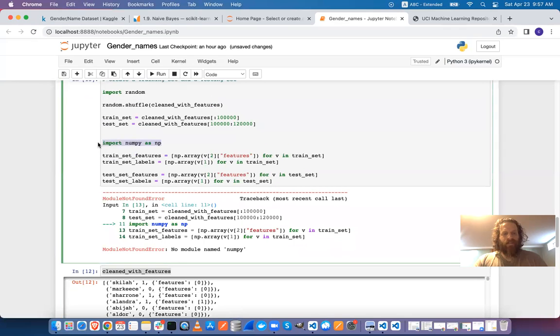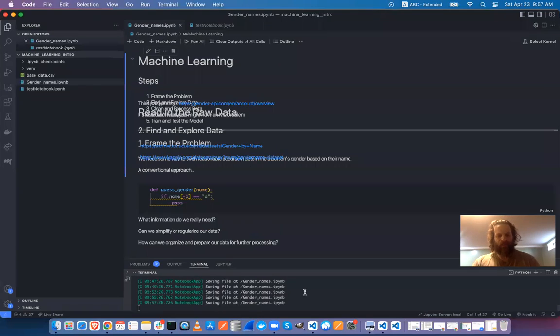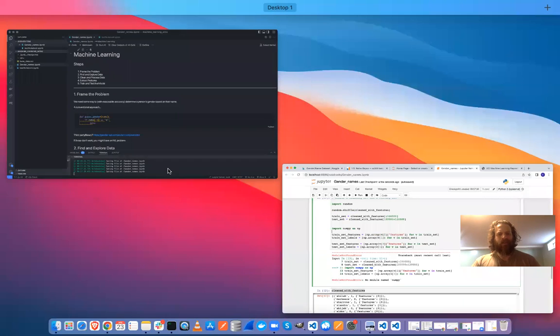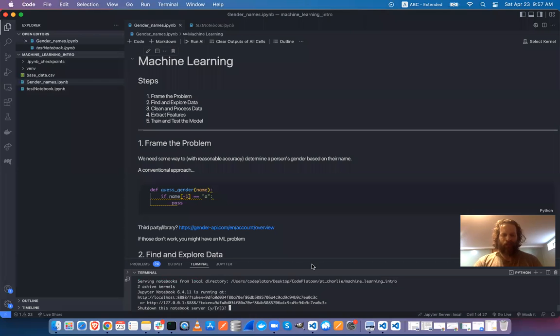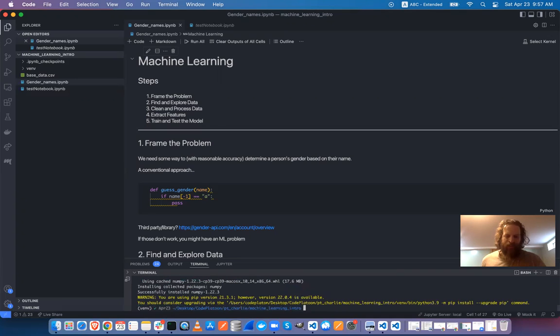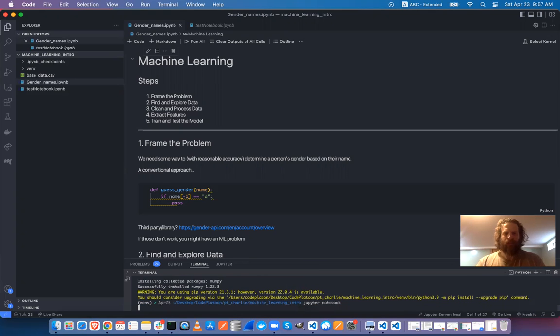Okay, so I don't have NumPy installed, so I'm going to do pip install. Let me save this first. Then I'm going to quit the server, so Control C. Yes, I would like to quit. And then I'm going to do pip install NumPy. NumPy is a common library that you'll use with machine learning and any kind of data processing. Okay, so got NumPy installed. So I'm going to rerun the Jupyter Notebook.